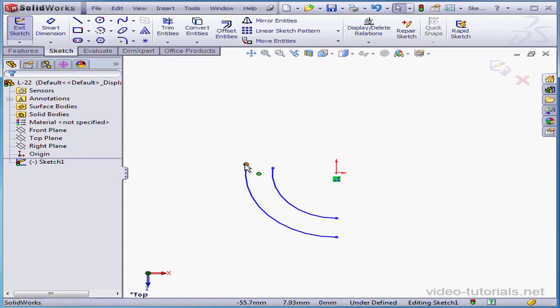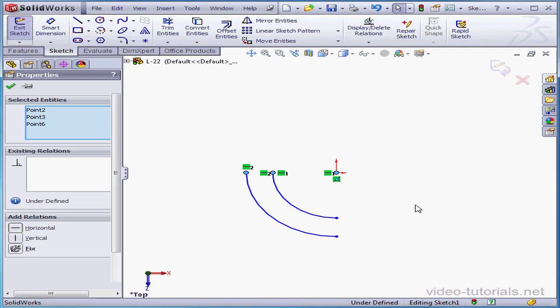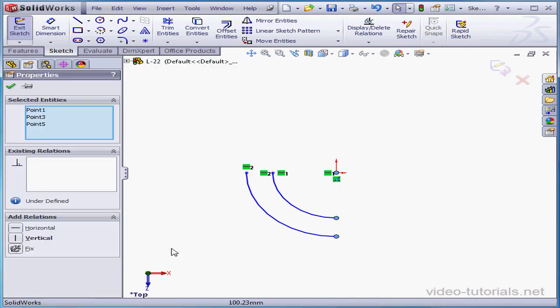Right click and select to close the tool, and let's shift select these three points. Add a horizontal relation. Remember, the small arrow here represents the horizontal direction. Deselect everything. Now let's shift select these three points and add a vertical relation.